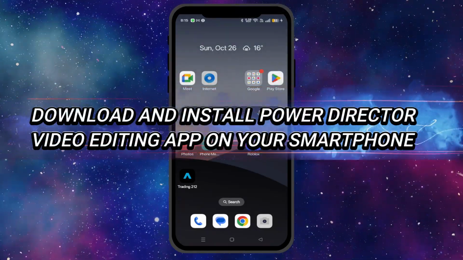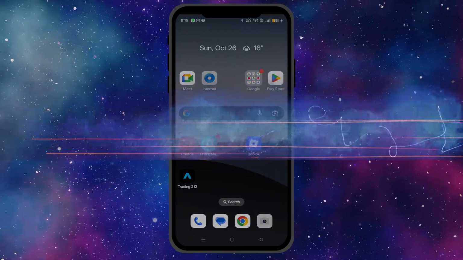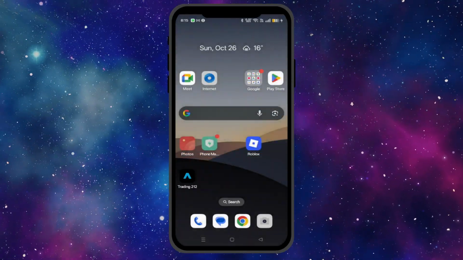In today's tutorial, I'm going to show you how you can download and install the PowerDirector video editing app on your smartphone. So let's get started right away.